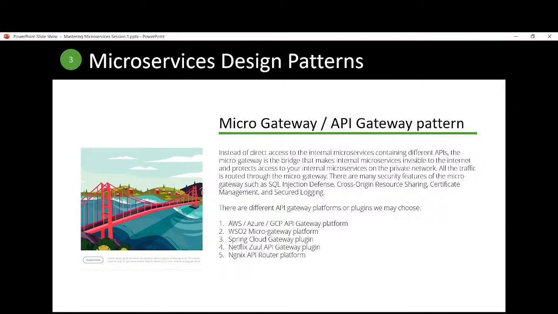There are different API gateway platforms or plugins we may choose. For example, AWS, Azure, GCP API gateway platforms. If you have a lot of money, of course, guys, you're going to invest a lot of money in the AWS API gateway, so you don't need to worry about the security concerns. That's okay, no problem. But if you have a small company and they're not willing to invest in the Azure API gateway platform, what is the other way? Can we have that? Of course, we're going to use the Spring Cloud Gateway plugin.